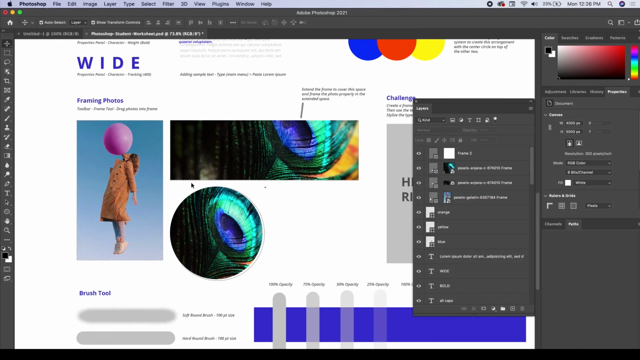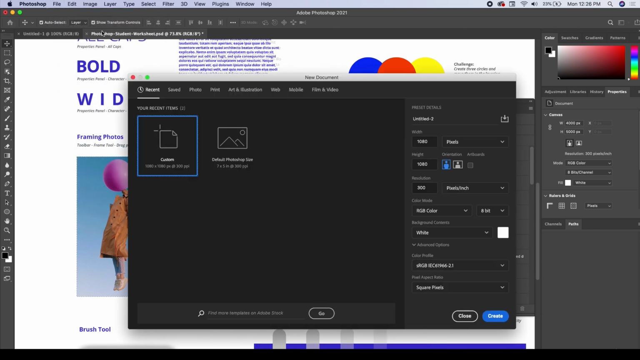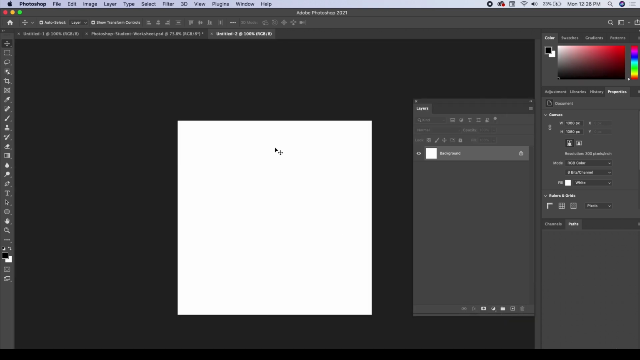There are other ways to add photos. I'm going to show you really quickly. You can go to File, New. I'm just going to create a new document, just creating what we already had. Go down to Create. I can do a File Place. So this is another way to bring in photos.